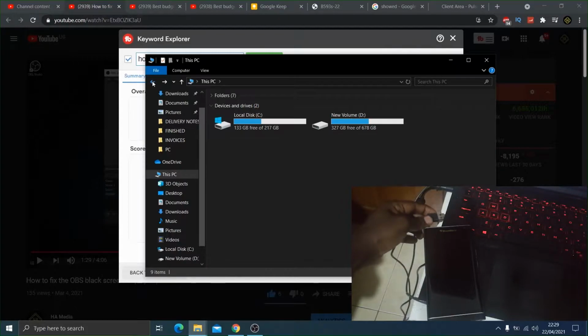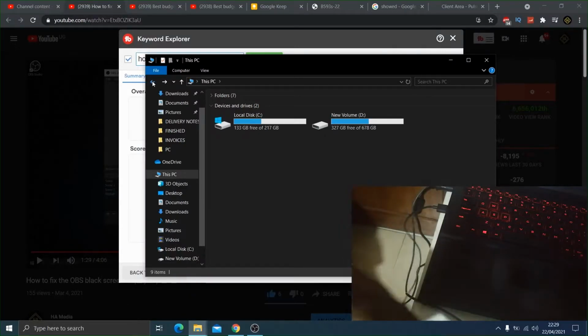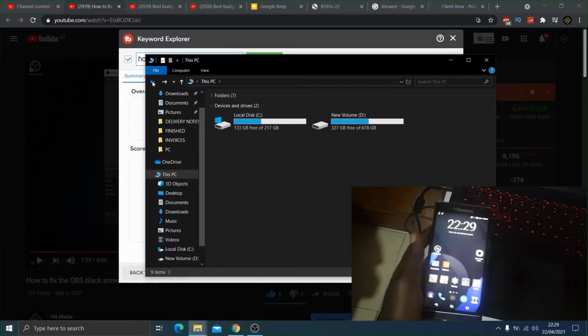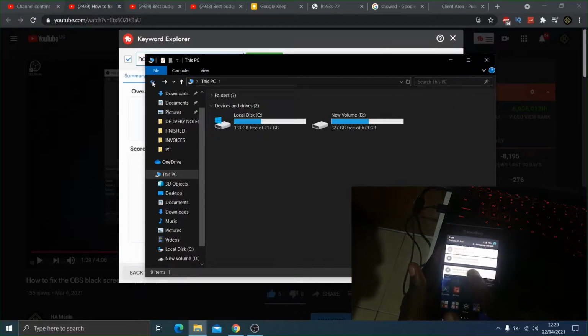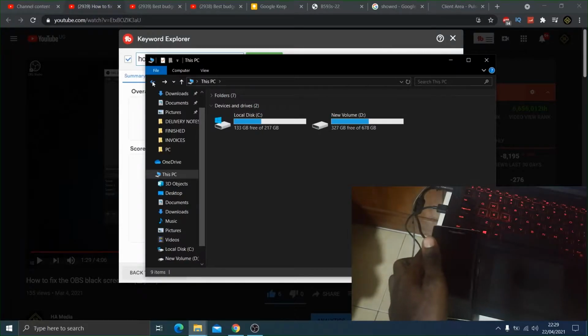Let's place it in there. Let me check out the password. Okay, when I try to connect into the file mode, it does not show anything.